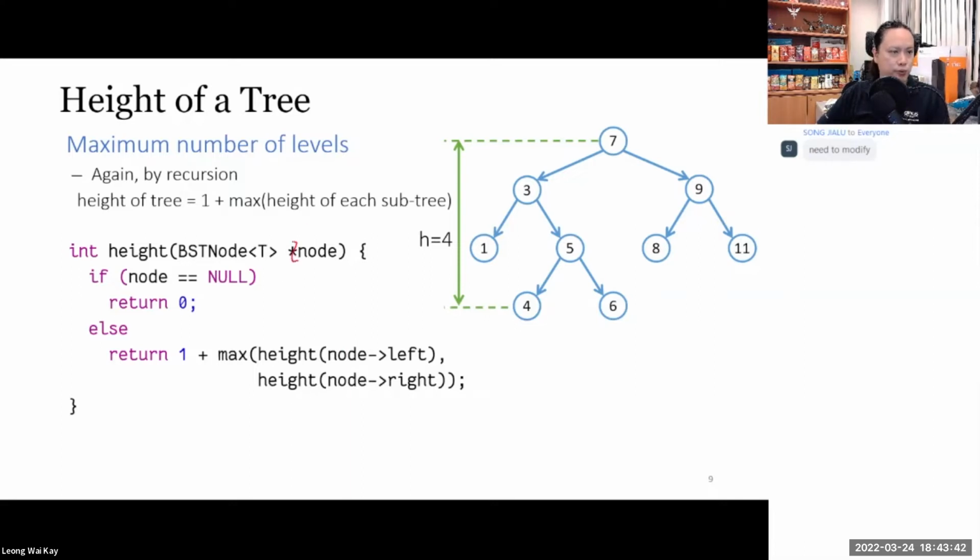Okay, now in this example, if you put an ampersand here you have a problem if you use reference, right? Because suppose you are here. Okay, this code says I'm here, right? So I'm not null, but I return 1 plus the height of my left and right. The problem is left and right is null, right? You cannot pass null into a reference. Reference cannot be null. Then you will have an error here. But with a pointer, you can pass null.